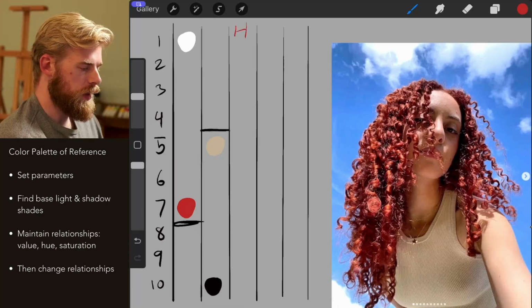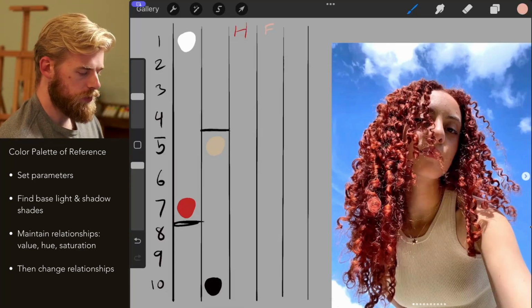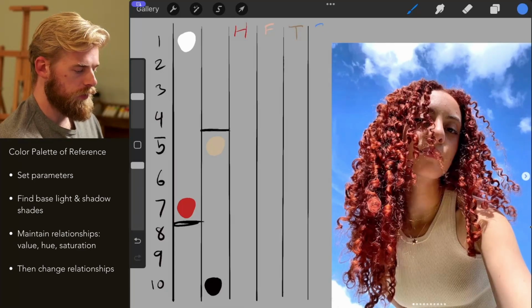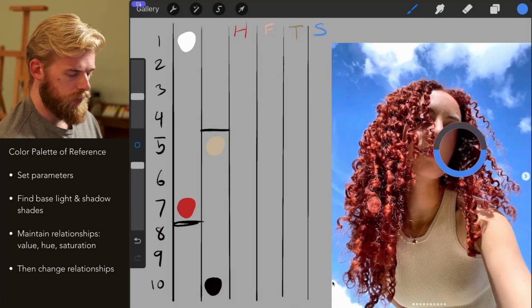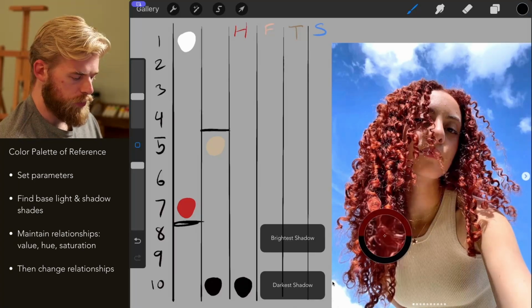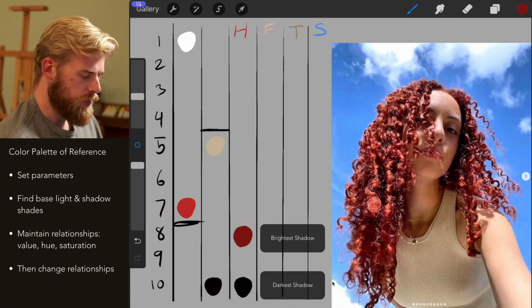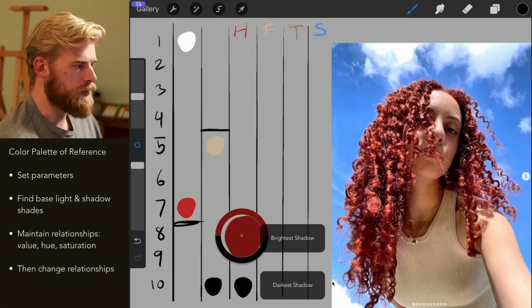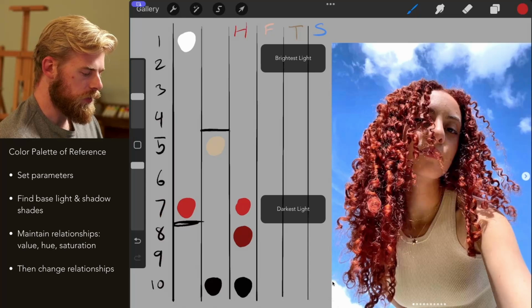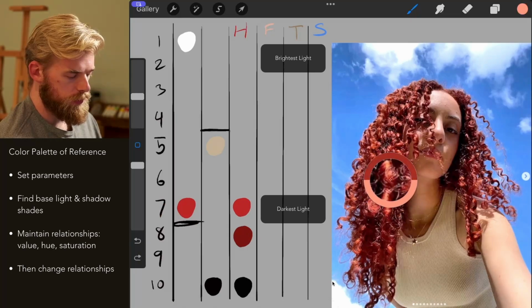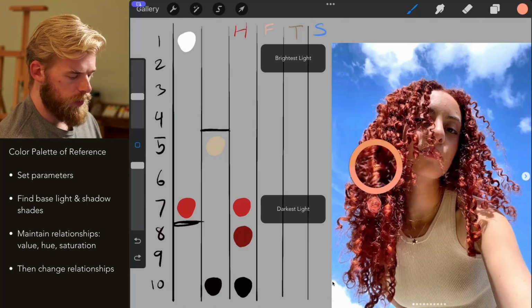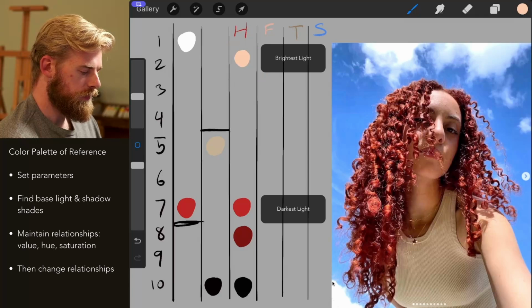So let's say H for hair, F for flesh tones, and T for top. We can even add S for sky. We've already found the darkest shadow in our hair, and the brightest shadow might be this. So this is the range for the shadows in the hair. We can't go any brighter than this. For our lights, we already know that the darkest light is this, and the brightest value in the hair, there's actually some pretty powerful specular highlights, so we've got a pretty full range actually.